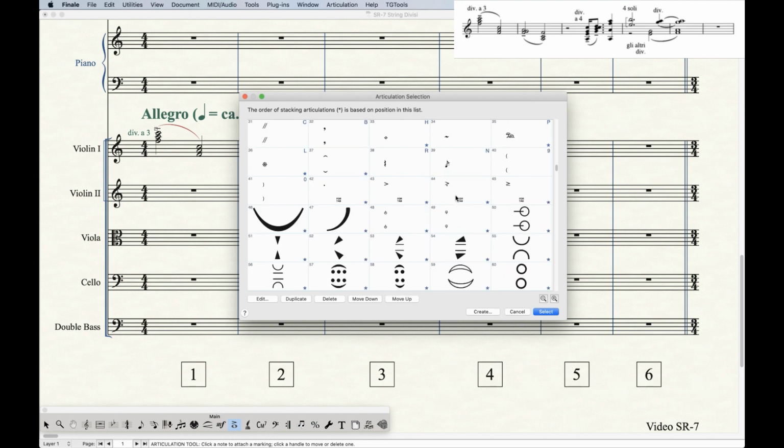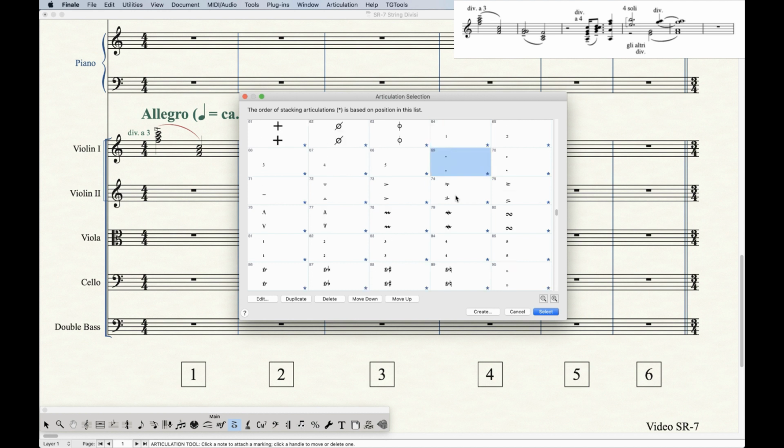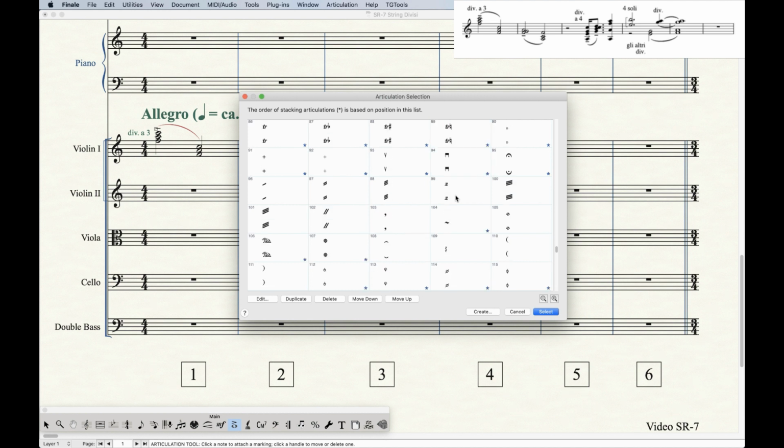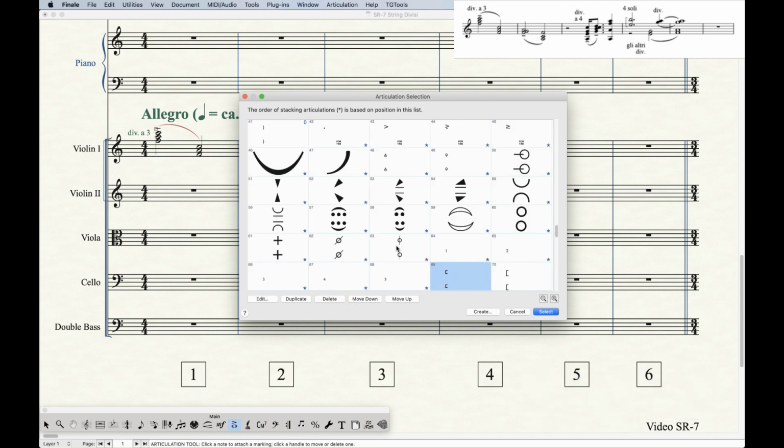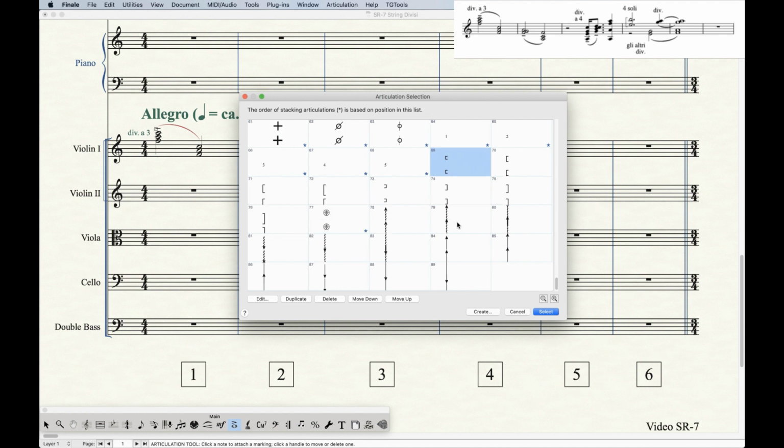So you're not going to need a lot of these. What I generally do when I import these libraries is select that first one I don't need, find the last one that I don't need, which I think is this one, and press delete. That gets rid of all the duplicates. What we're left with are these special articulations from the Engraver font set that are really useful.